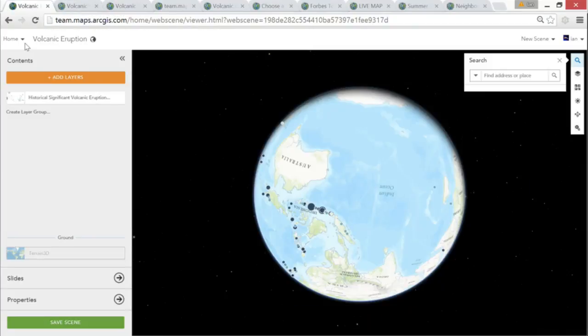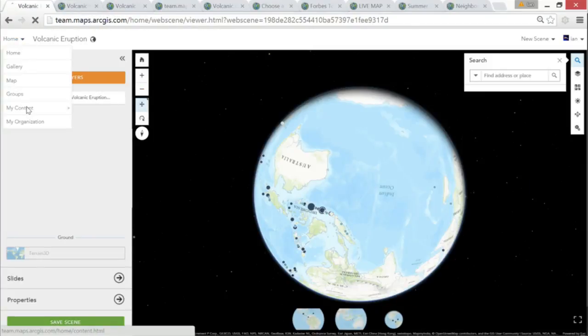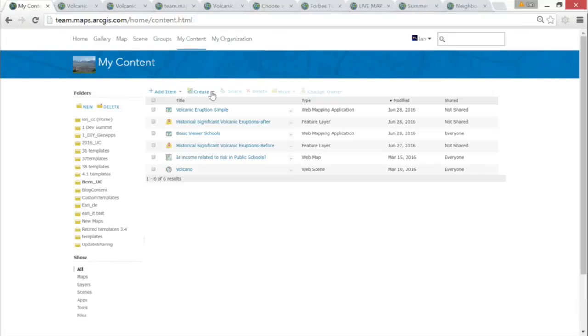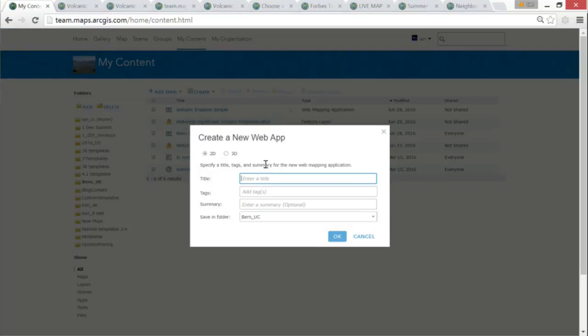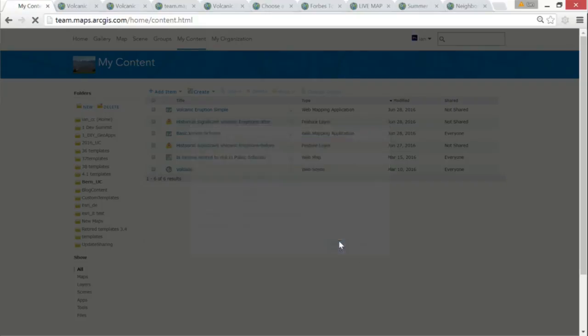So just to show the workflow briefly. From My Content, I can choose Create App. This time I'll choose using a Web App Builder. When I launch it from My Content, I have the ability to choose 2D or 3D. If you launch from the map viewer, you're only going to have the 2D option. I'm going to give it a name. This will be a 2D application.